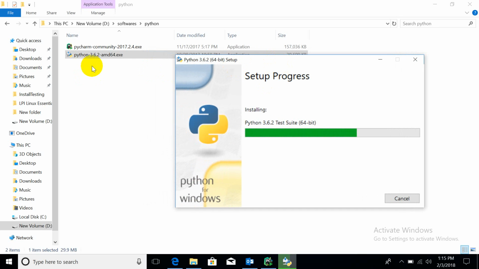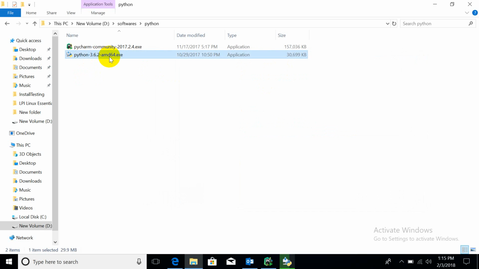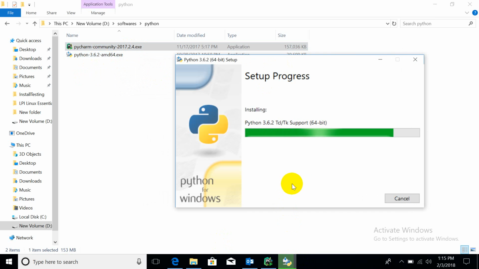Here I have two sets of files. One is Python, which I downloaded from python.org, the 3.x version. This one is PyCharm, the IDE, which I downloaded yesterday. They are almost the same. Mine is 3.6 because I downloaded it around two months earlier. It's only minor version changes.